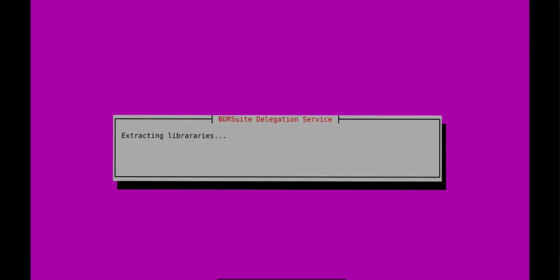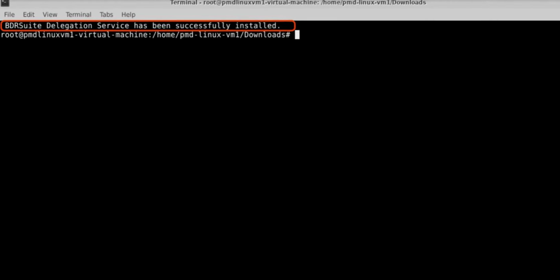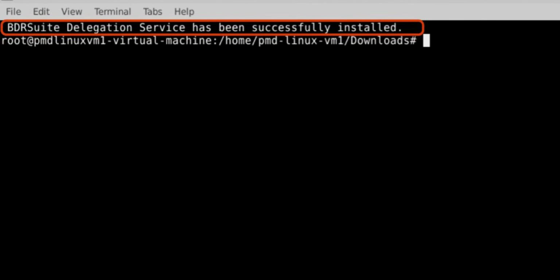BDRSuite Delegation Service components are now being installed. This might take a few minutes. Let us wait for the installation to complete. Finally, click Finish. BDRSuite Delegation Service is successfully installed and will automatically connect to the backup server using the IP address or DNS name provided during installation.